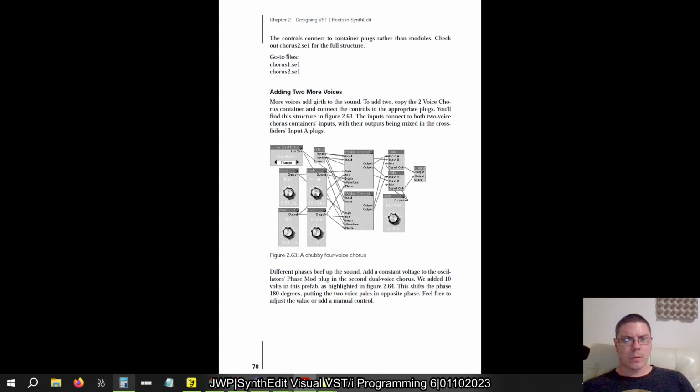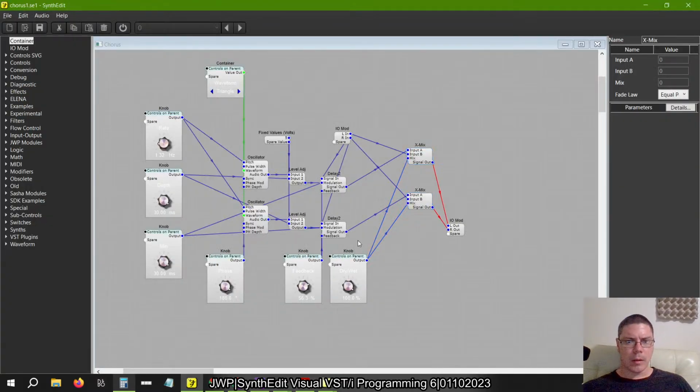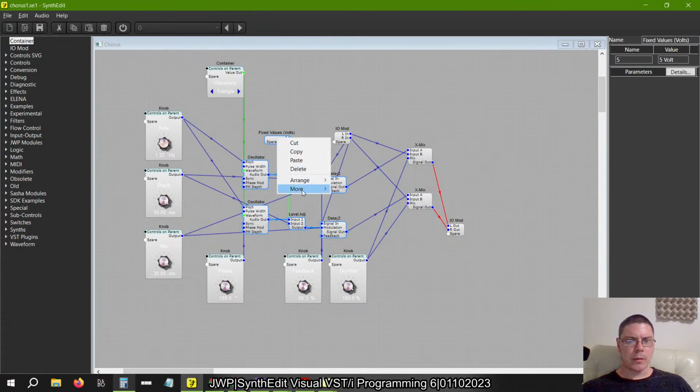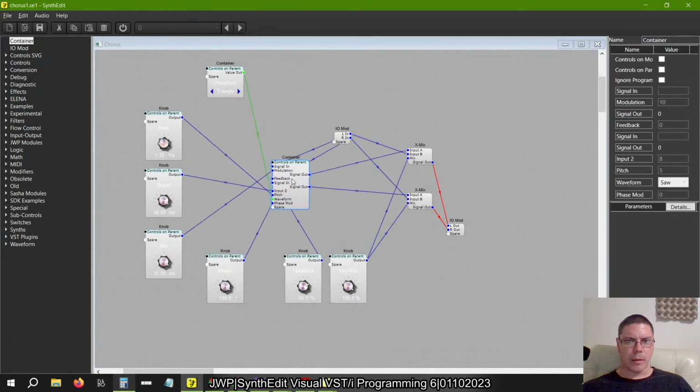Okay, so I'm going to go ahead and containerize this stuff, and hopefully we can get the pins right. I'm going to likely have to rearrange things. Yeah, look at that mess.